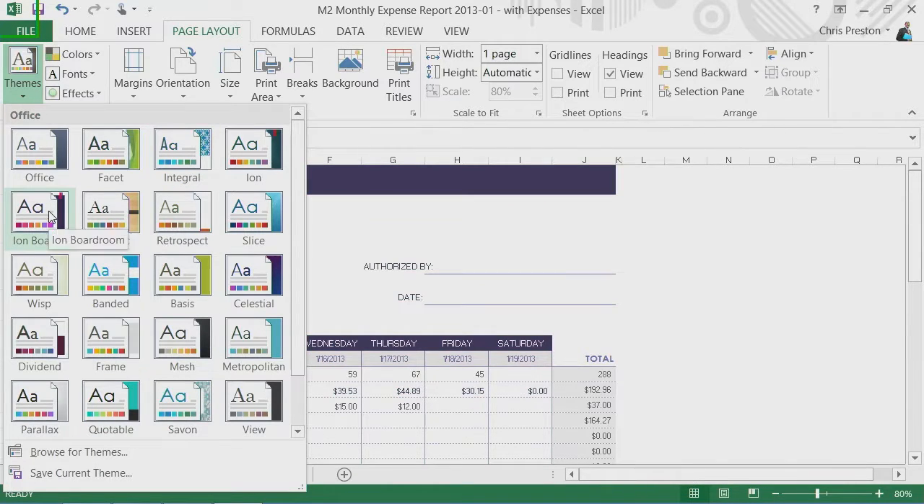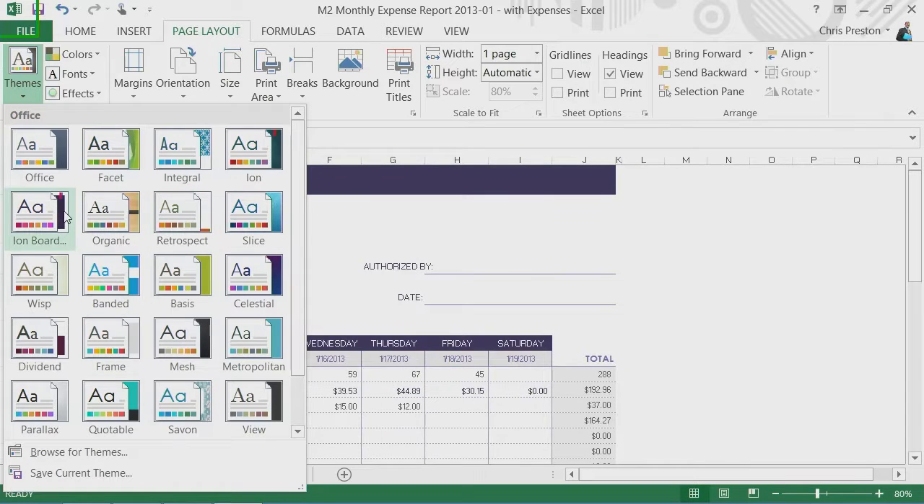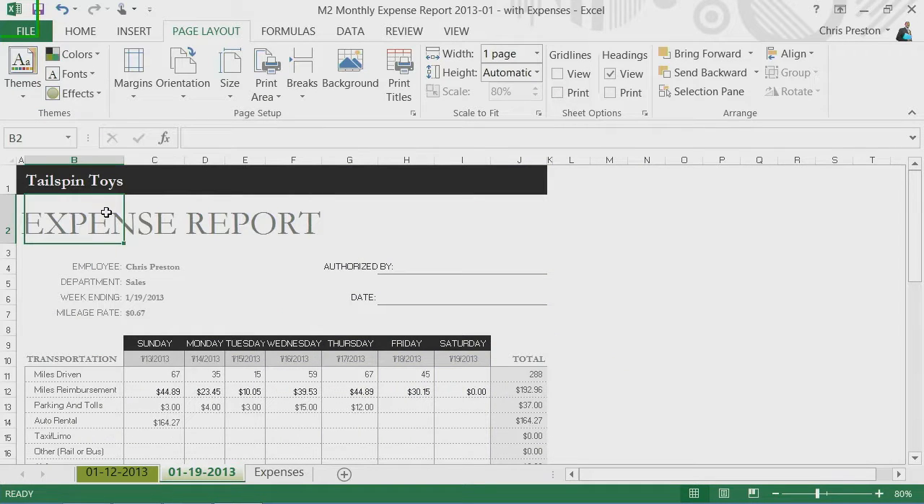So we could go with a purple theme or plum or whatever color that is, or something a lot more hideous. We could probably come up with something very terrible to look at, but I've chosen organic. So we can quickly and easily apply color themes to our spreadsheet.